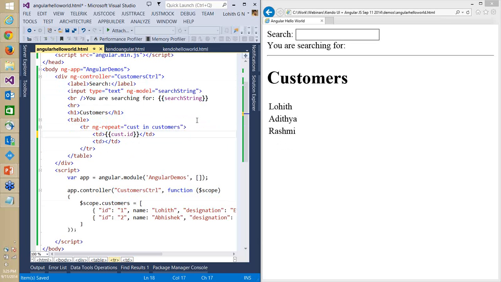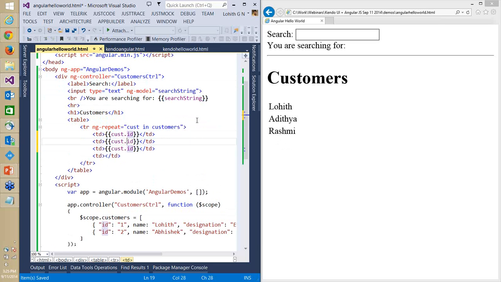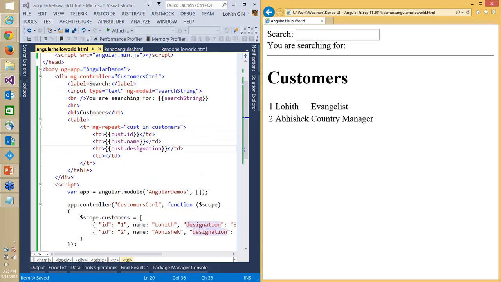So I'm going to say 2 more. I will say name, and then I will say designation, and come back here, and there you go. I have 1 Lohit evangelist, 2 Abhishek country managers.